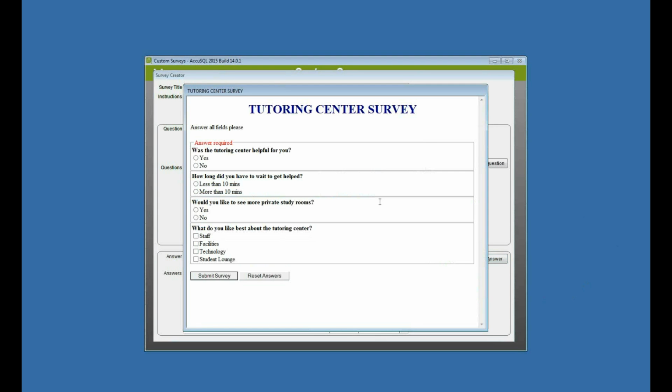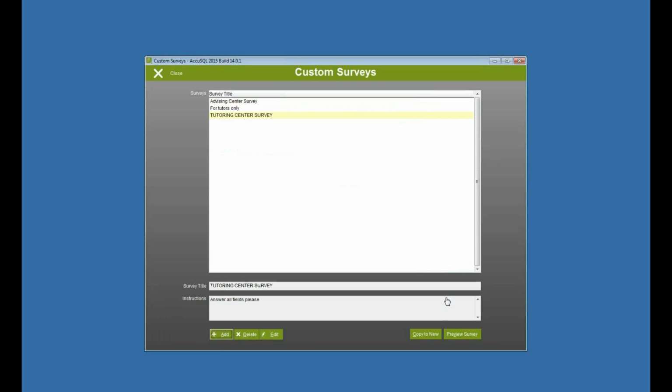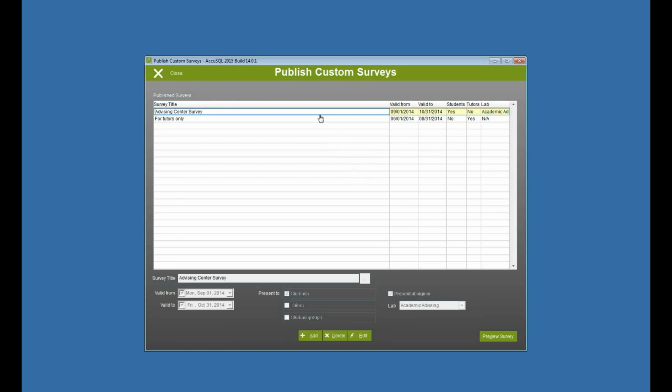So here's what my survey is going to look like. And I have a required one. Okay, so I'm now going to save that survey and exit. So now I have a survey out there. It's waiting for me to publish it. Okay, so to get the survey active, you need to publish it. So I'll close this. Then I'll click Publish Custom Surveys. Okay, now I'm going to click Add down here.